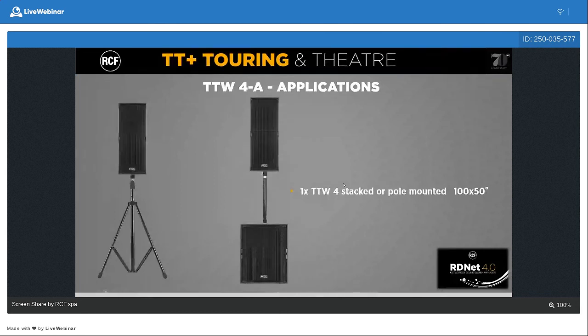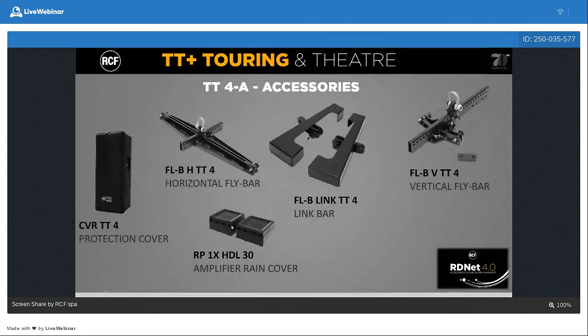We have a complete range of accessories. Here I show just the accessories regarding the mechanical part. Of course we will have poles, cables, extenders, and every kind of accessory you need to use this box. But I want to underline the mechanics: horizontal flybar, vertical flybar, spacer and link bar to link and to space and to create clusters spaced using different horn directions and designs.